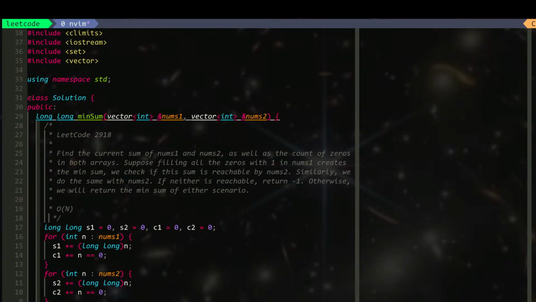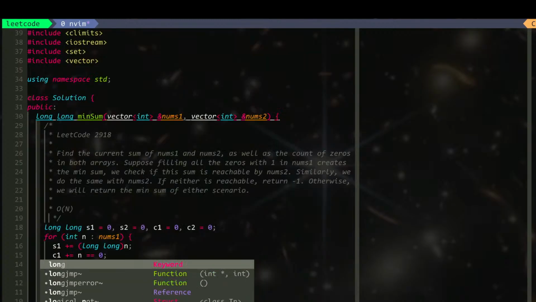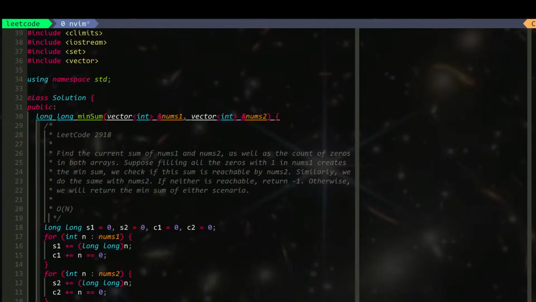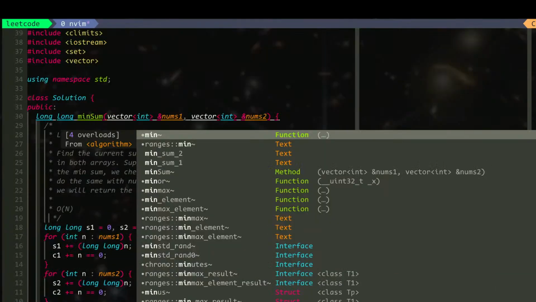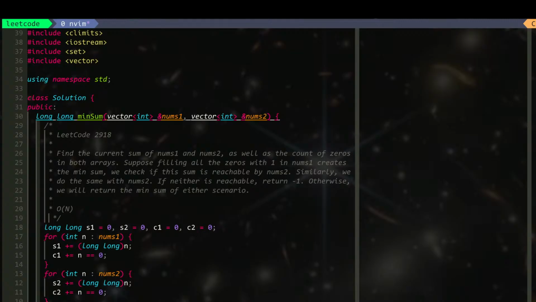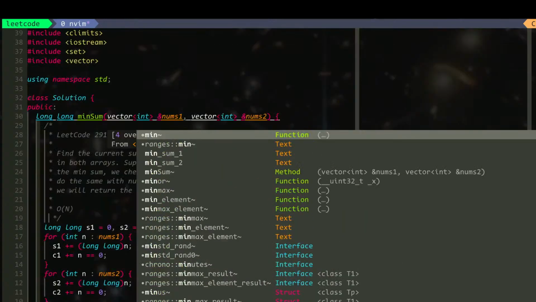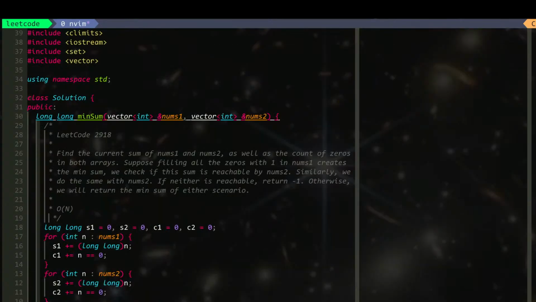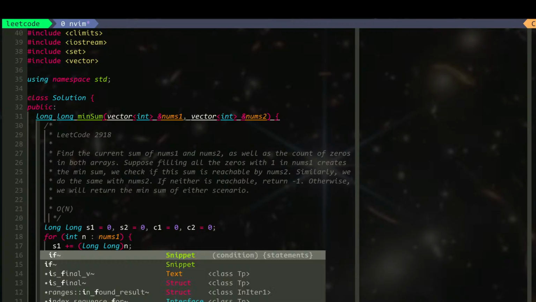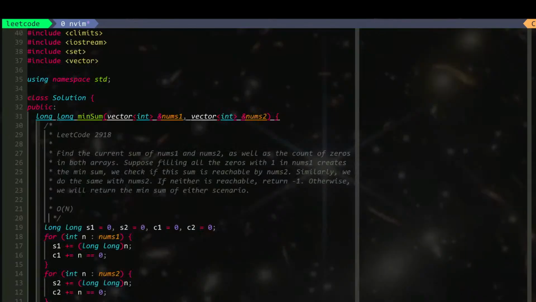And then we can say long rest shall equal to std minimum of min sum 1 and min sum 2, right? We say return: if rest is equal to long max, that will be -1, otherwise we'll return rest.